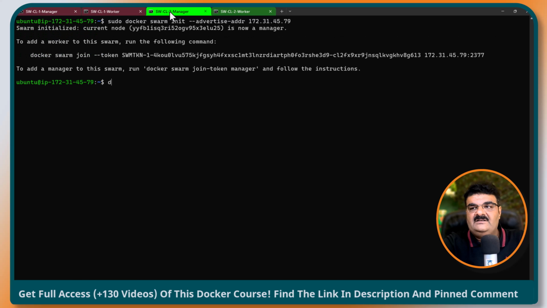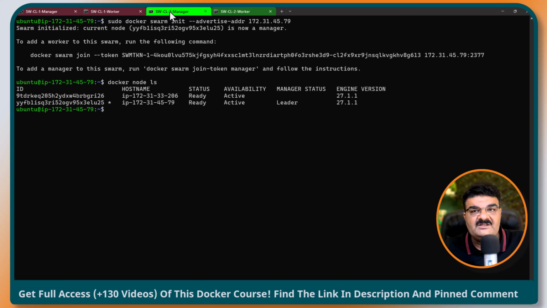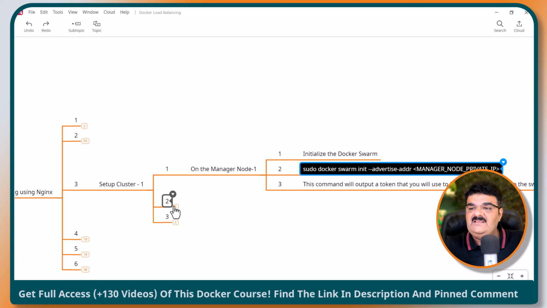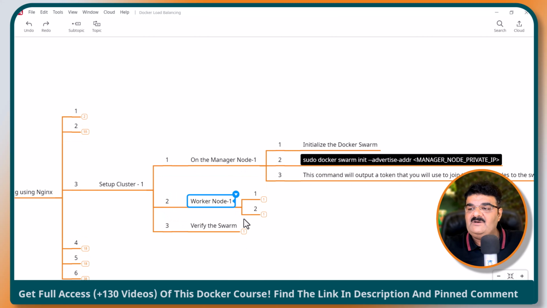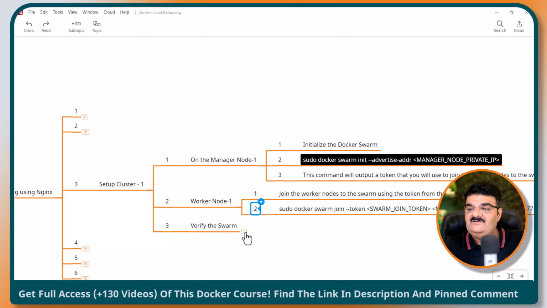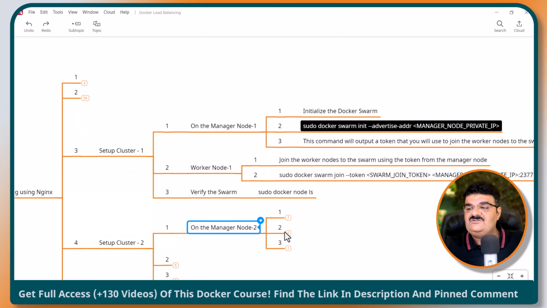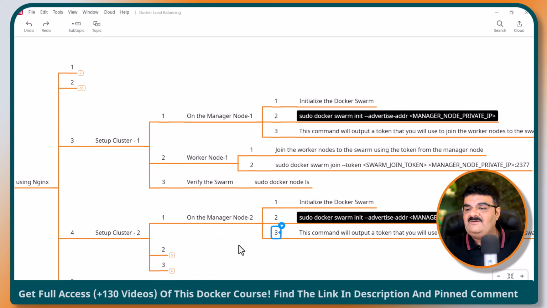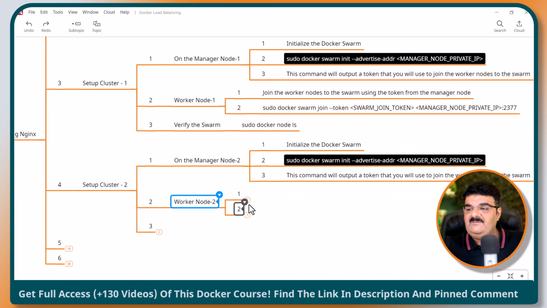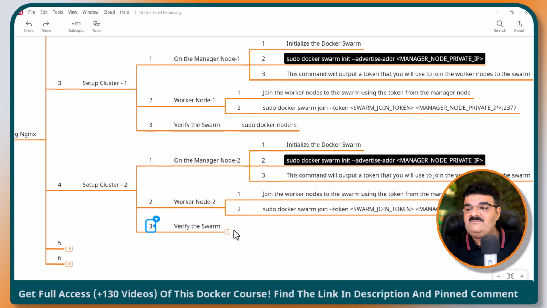Let's give the command docker node ls. So my Swarm cluster is completely ready. For your reference, I provided all the details, but I think you are also familiar with this. You just need to copy the commands from the mind map and then you can run them. So both my Swarm clusters are ready.